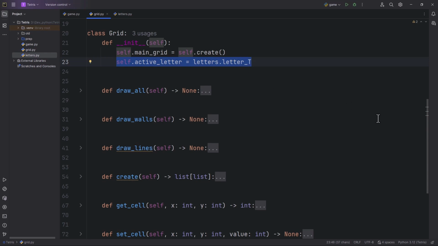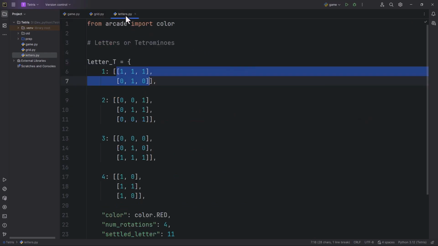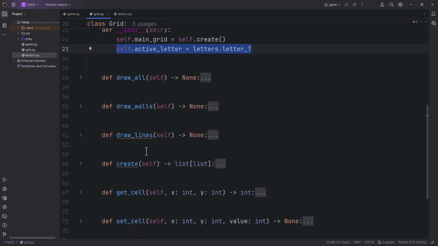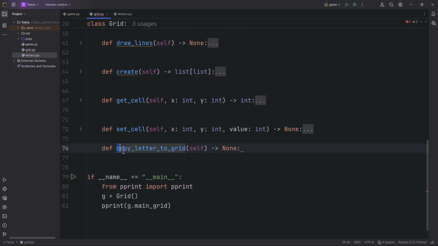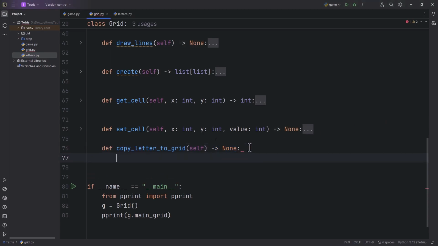letters.letterT. And now what I'm going to do is copy, as I said, the letter T's initial rotation to the grid. So for that we are going to create one more method, and this method will be called copyLetterToGrid. So copyLetterToGrid, and this returns none. And I'm just going to add a little bit of documentation to it. So this copies the active letter to the grid.